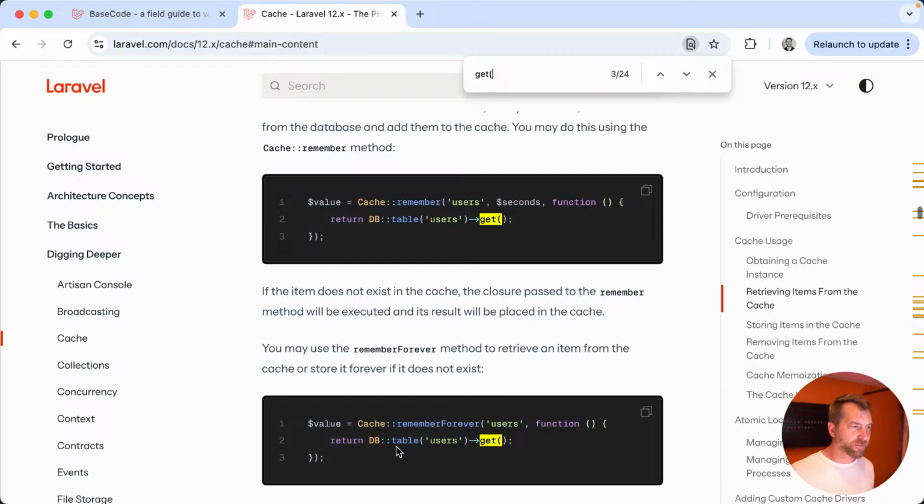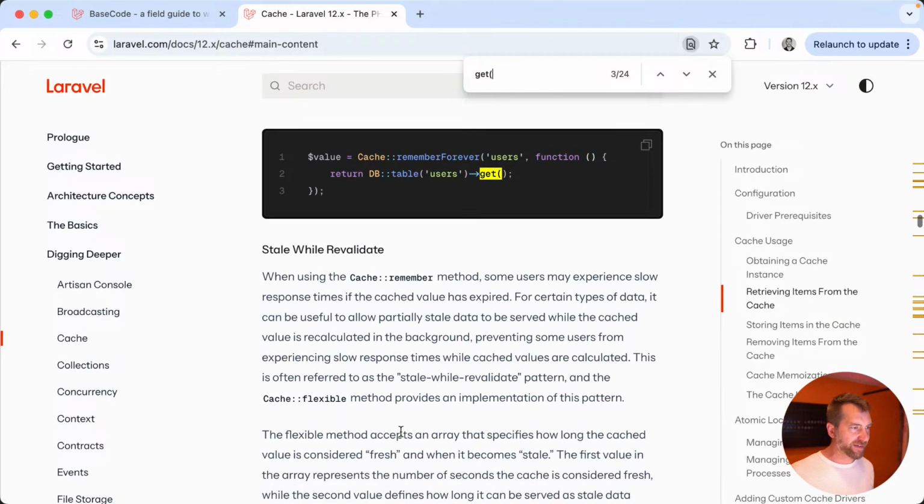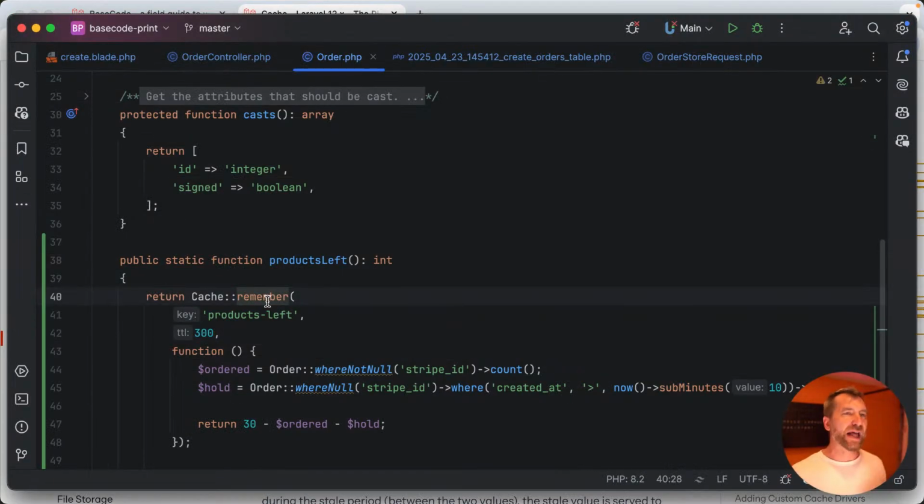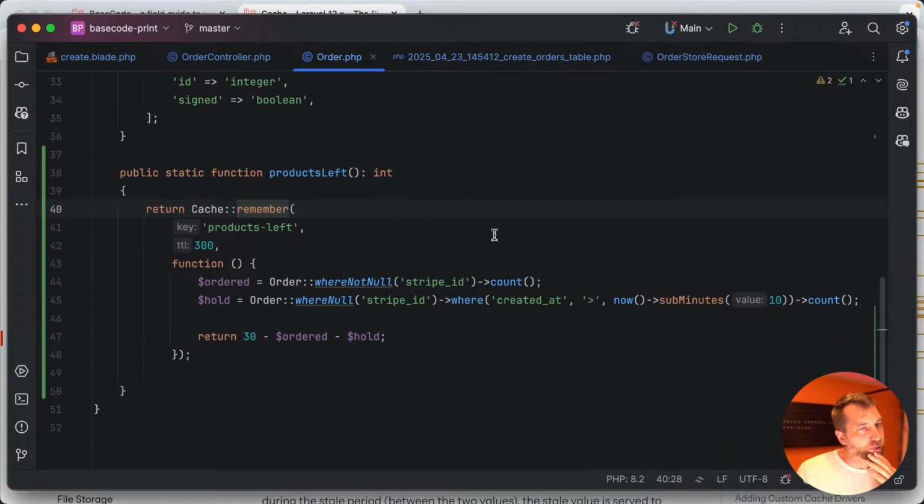Are there fancy ones? Stale while revalidate. Sometimes when, oh yeah, I remember this. When using cache remember, some users may experience slow response times. Again, this isn't a slow query, so I'm not too worried about that, but this flexible thing's pretty cool. It would allow you to return a stale value while it computed it for the next person. In this case, I probably don't want to do that. Again, those are where some of those edge cases start to creep in.